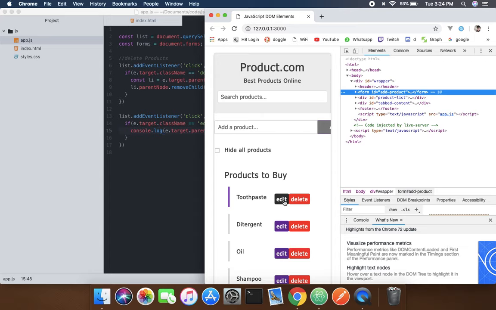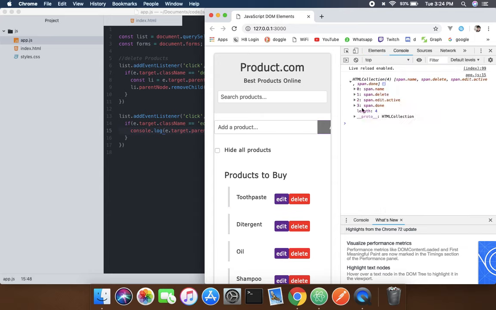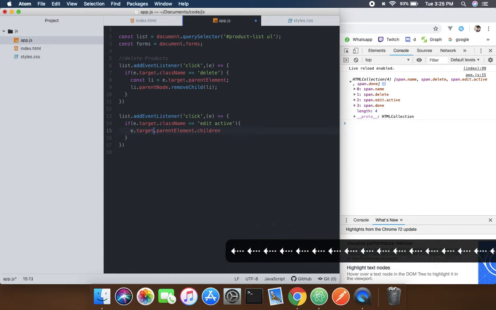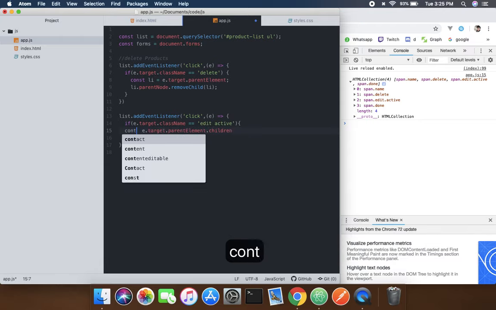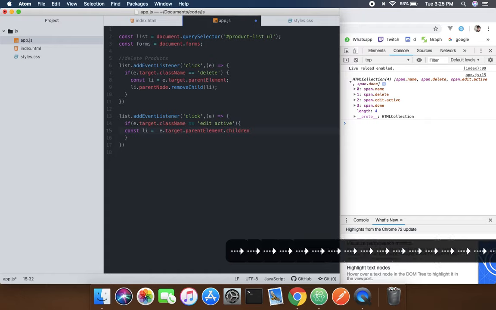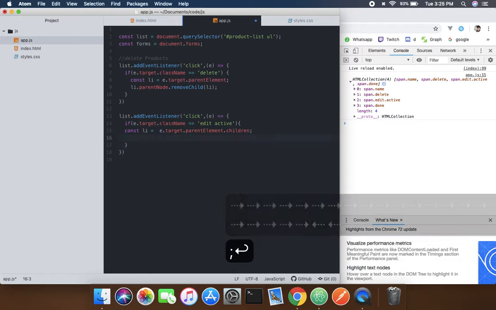So click on edit, and you can see we get the HTML collection, which is inside the li tag. So this is the way it works. We're going to put it inside a li, right? So let's begin and create a const li equal to e dot children. After that, we're going to use the functionalities of that.